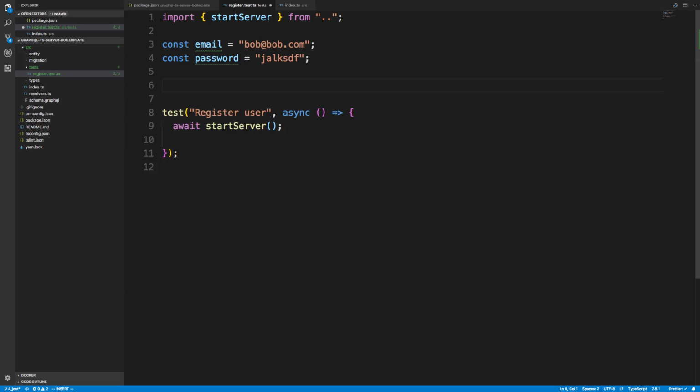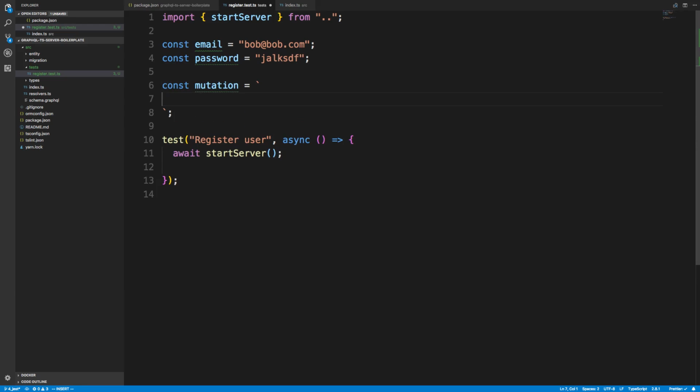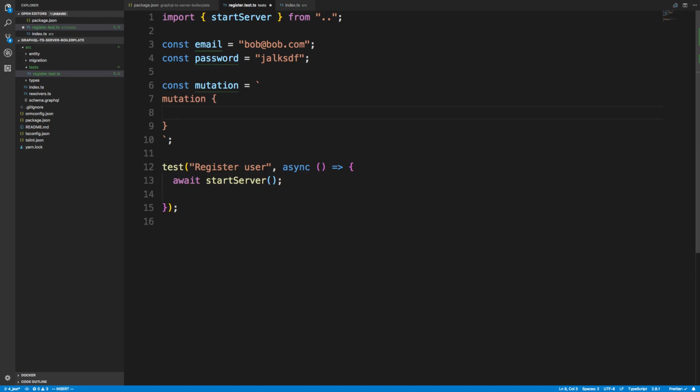And then I'm going to write my mutation, and we're just going to do it like this. I'm going to call register, and I'm going to have an email, and the email is going to be bob@bob.com, right? So we're just going to use the email up there. And I'm also going to do the same thing for the password. Okay, so here's the mutation that I want to run.